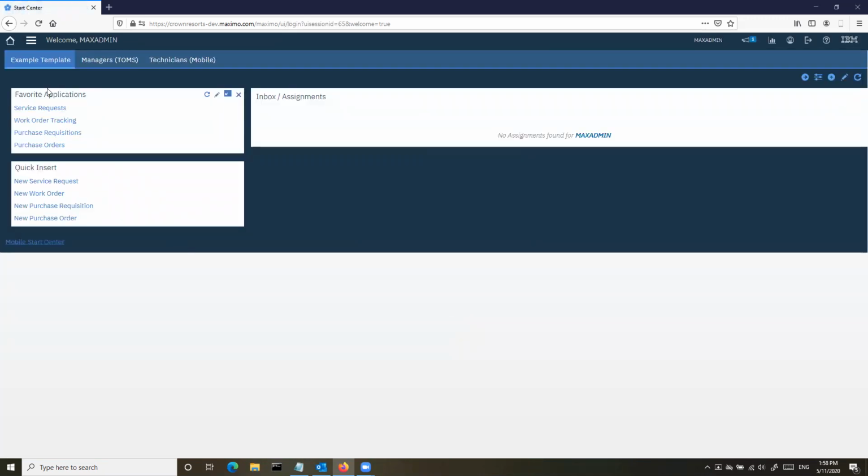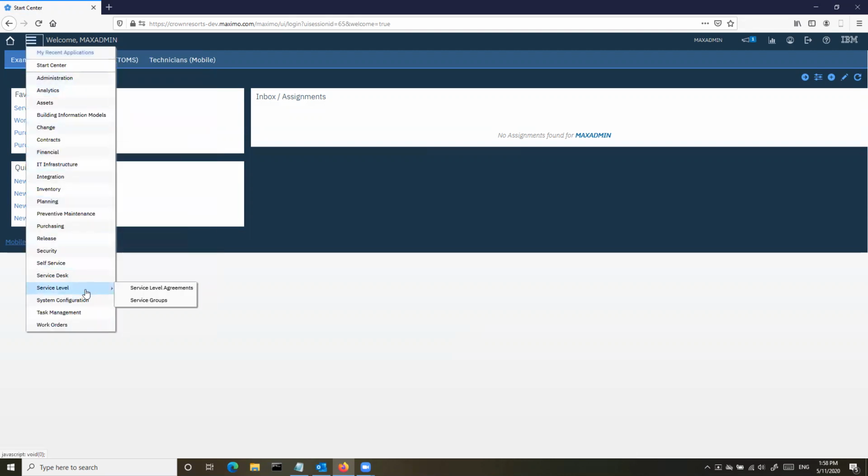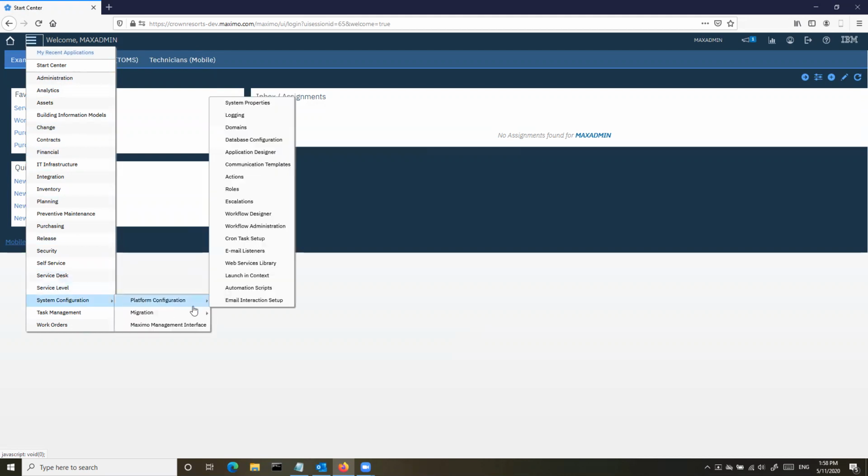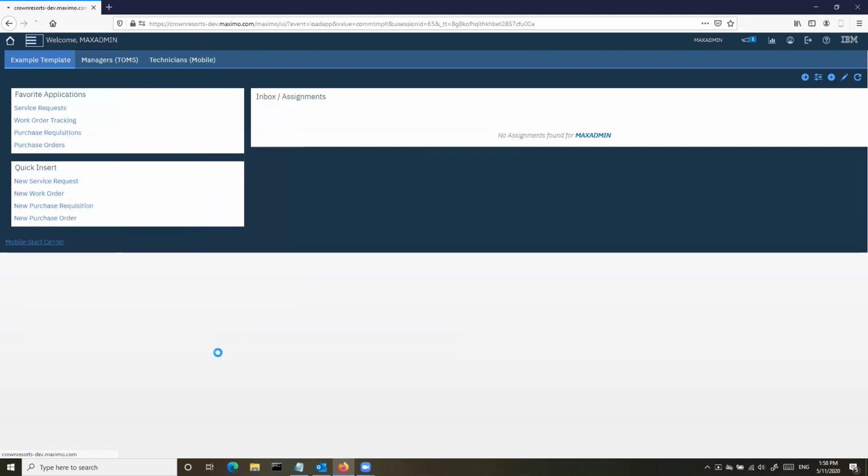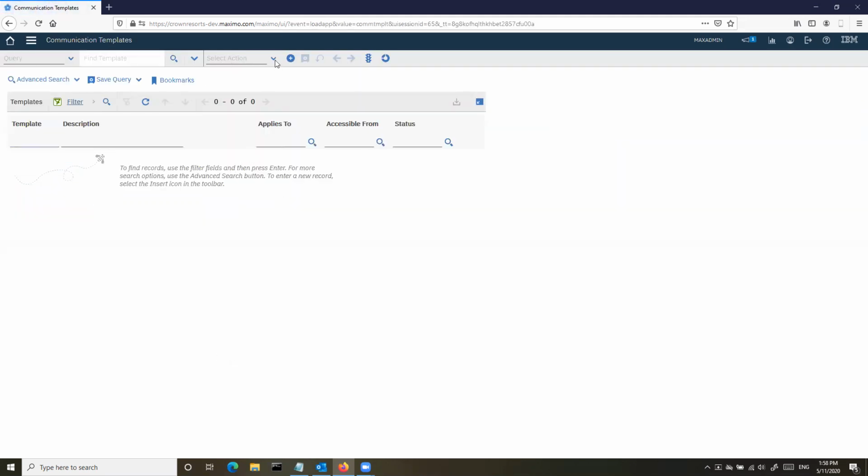Communication templates are an application in Maximo that allows you to store a set template for an email, and for that email to be sent out. Communication templates are found under System Configuration, Platform Configuration, Communication Templates. To make a new one, it's quite simple.